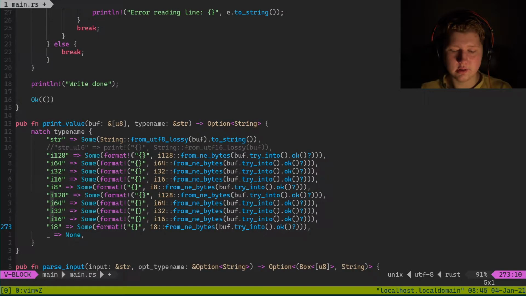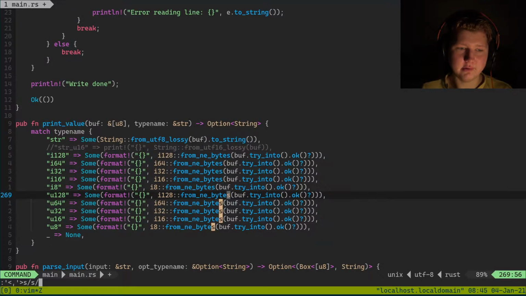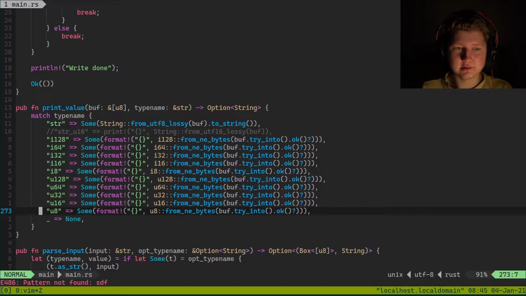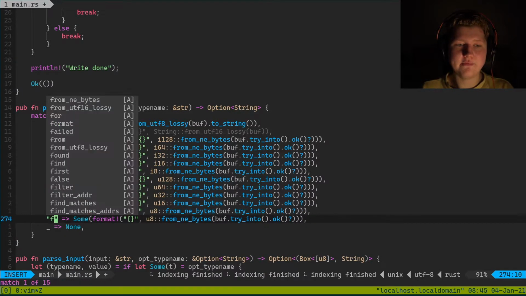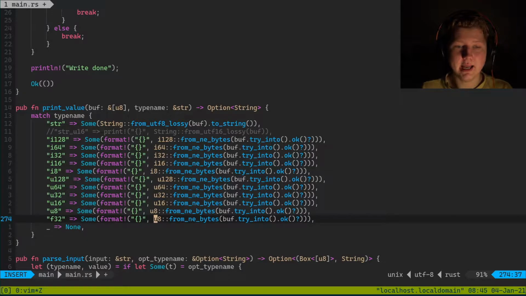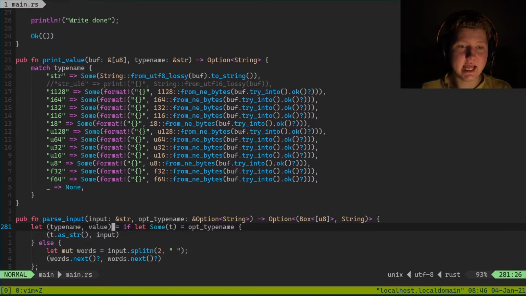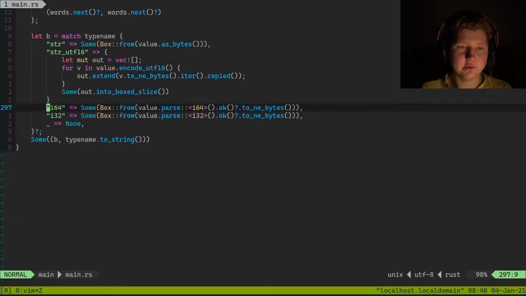And let's do the same with unsigned types. So it will be U. Right here we replace I with U. Okay, we've got that sorted. Floating points, of course. You've got F32, it will be F32, F64. We have those sorted, and we need to do the same with parse input, don't we?